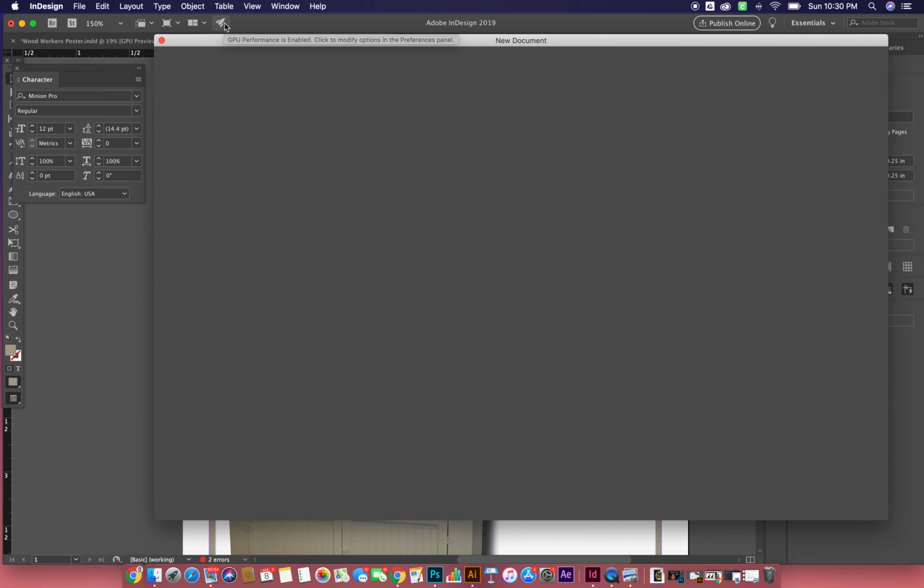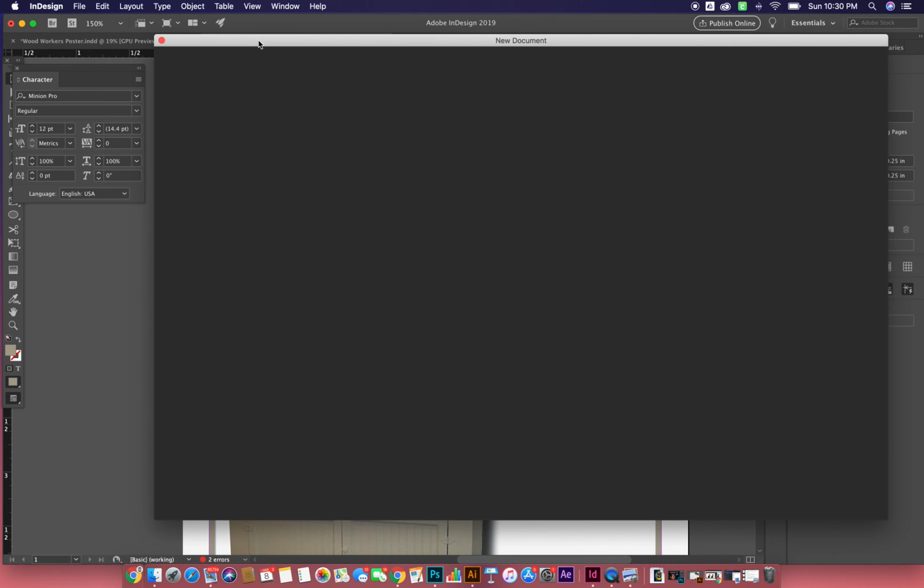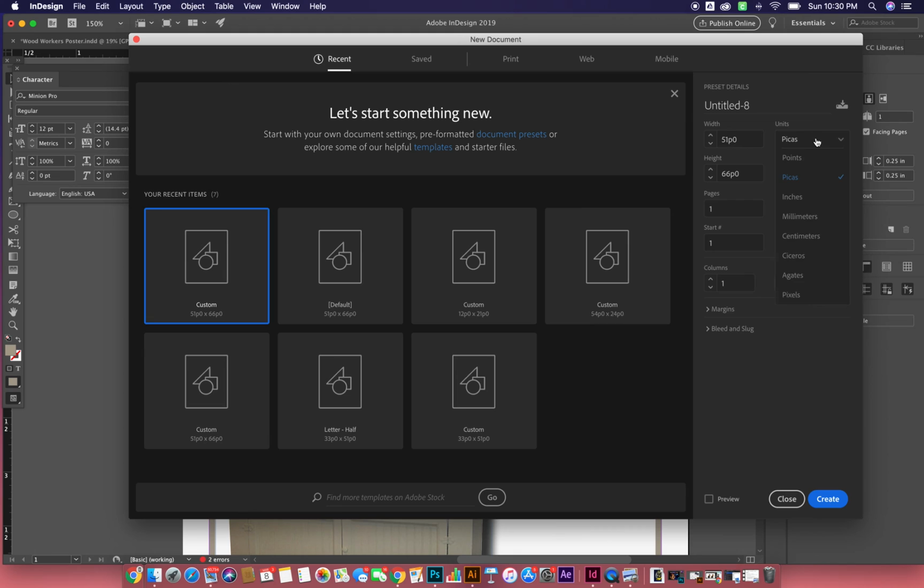The new document is going to be 4.75, so make sure you're on inches. It's going to be 4.75 by 6.5 tall. And you're going to have a quarter margin, so you're at a half. So do 0.25. Make sure they're all locked so that they all go to the same margin. And then we'll hit create.